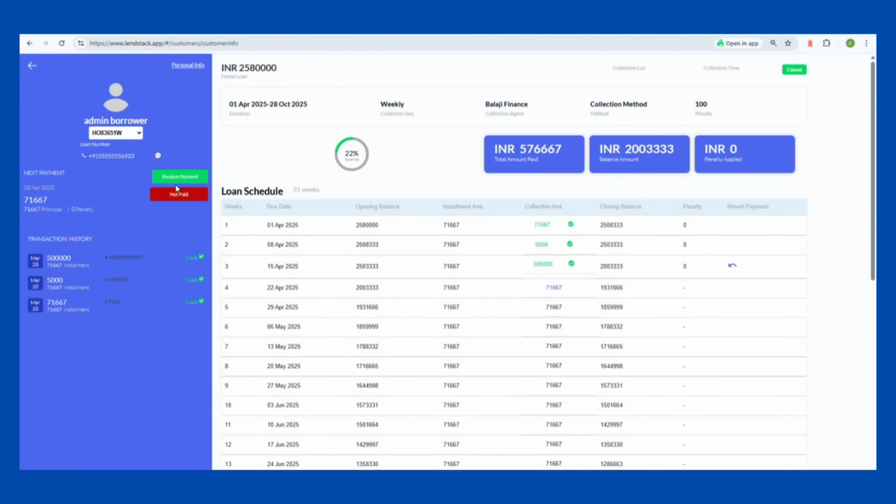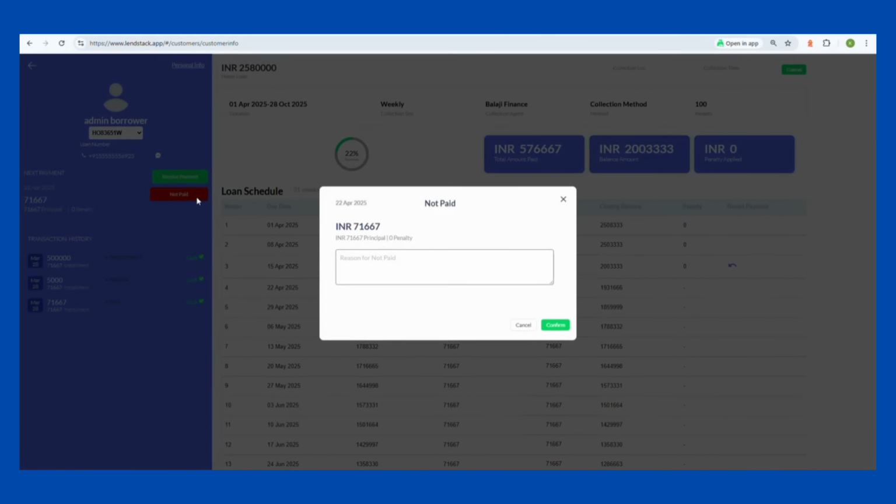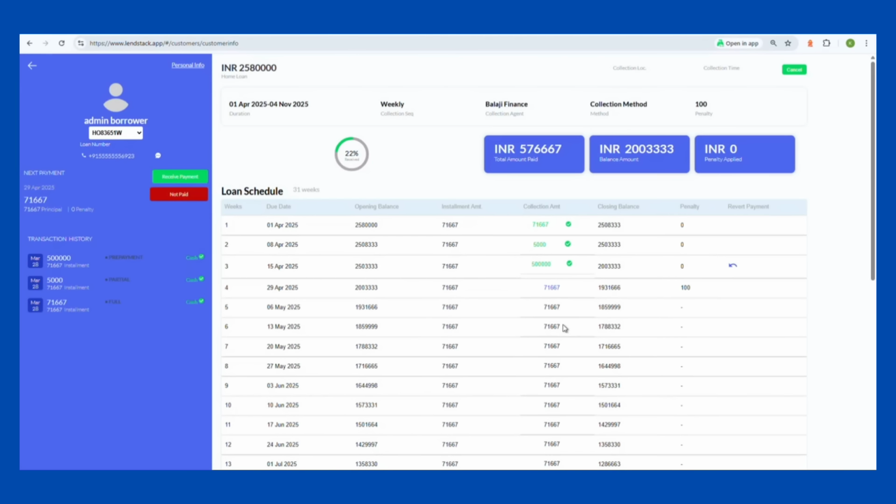If the borrower has not paid, click on Not Paid, provide a reason, and save. The system will automatically add a penalty, and the installment will be carried forward, increasing the loan tenure.